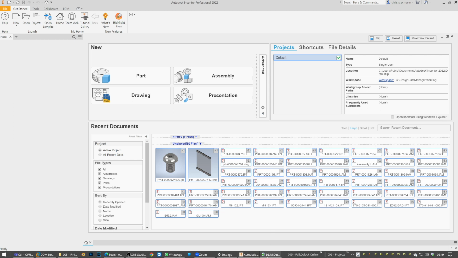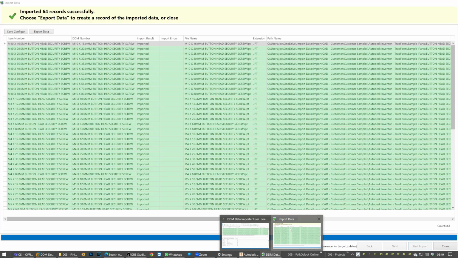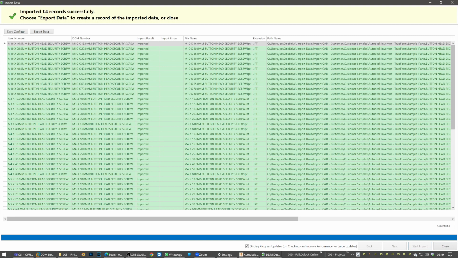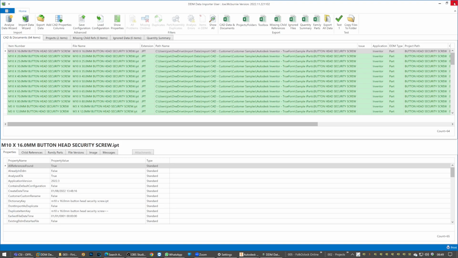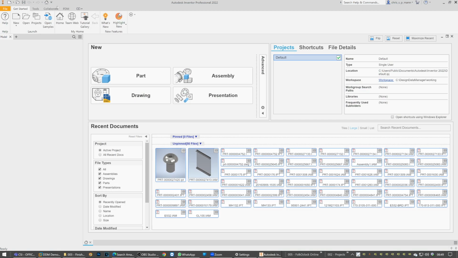Okay, so that looks like it's finished. Let me just check in the import tool here, and it says imported 64 records successfully. I'm going to close this. I'm going to close the import tool. I'm going to go to the PDM menu. Am I in here? PDM menu?